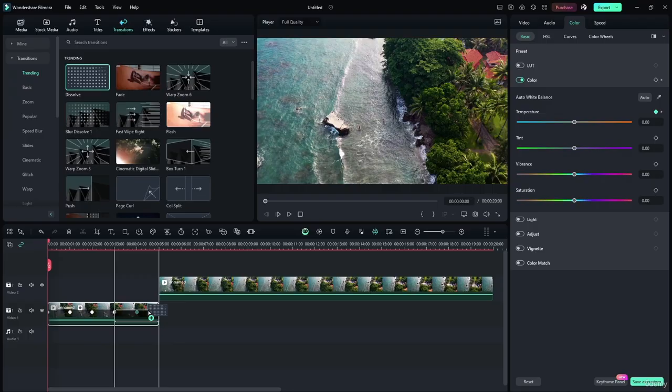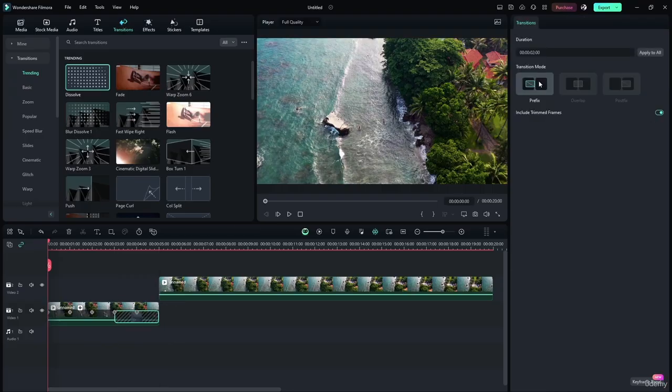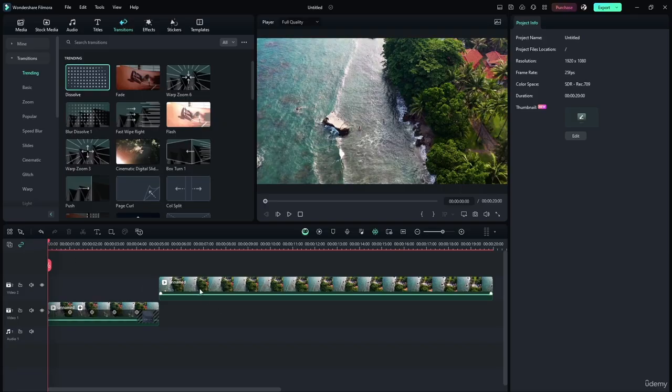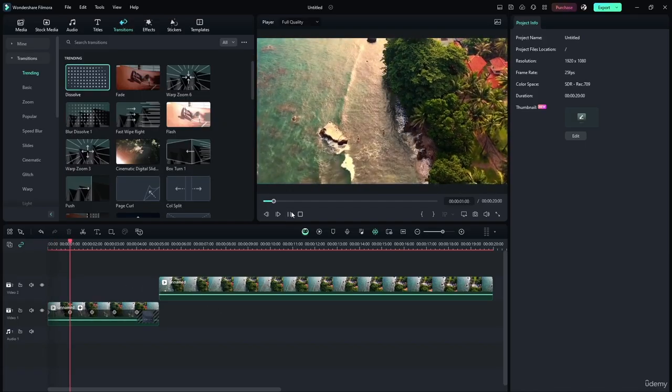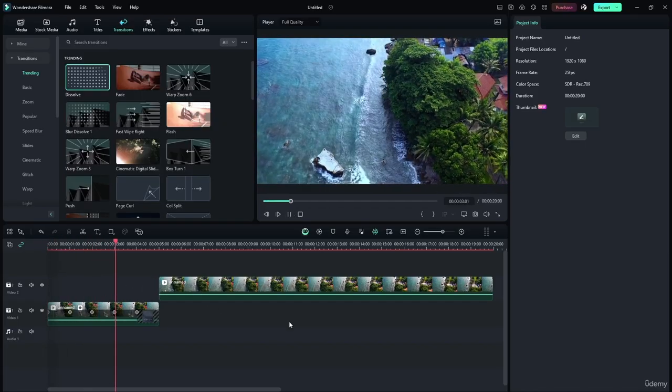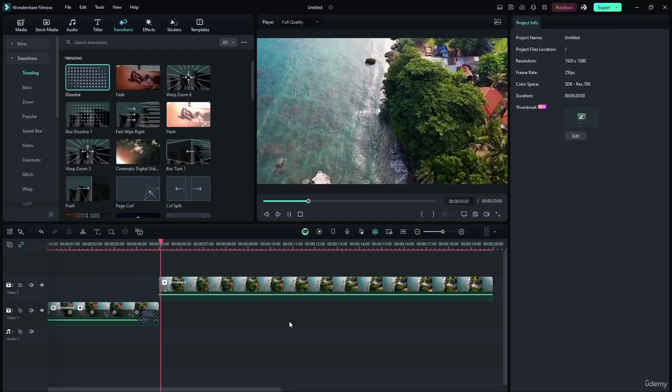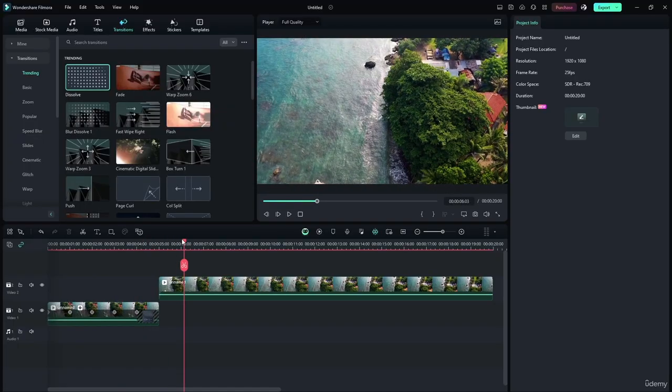So I did not add anything in the last second because I wanted to add a transition there. So I'm going to add a transition over here and then change the time to 1 second. Now I'll just play it so that you can see what's happening. As you can see, that happened.